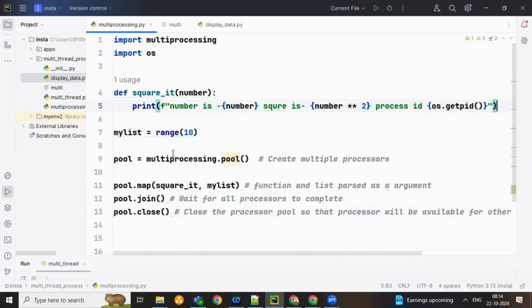Anyway, I'm giving an example, right? Giving running commentary on each and everything. If you see, create multiple processors using the pool function. Guys, did you understand what I'm doing?